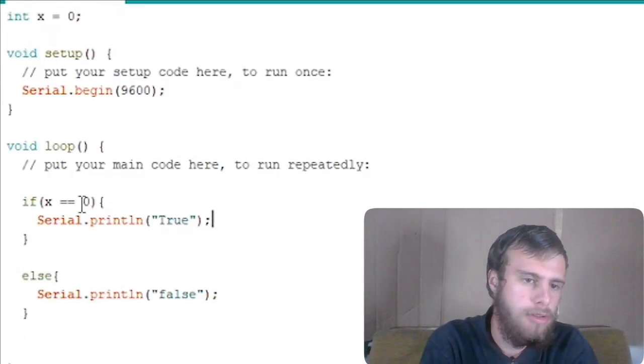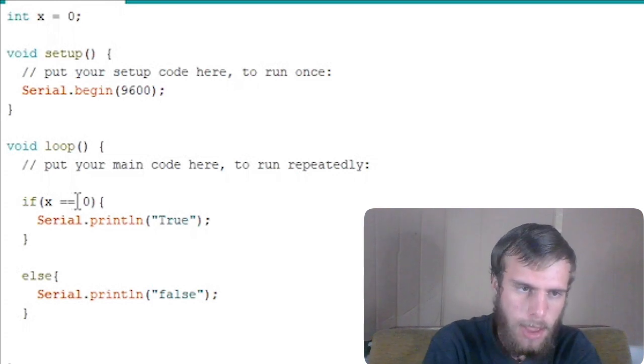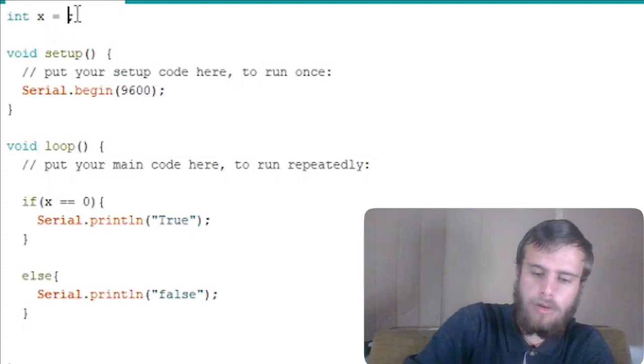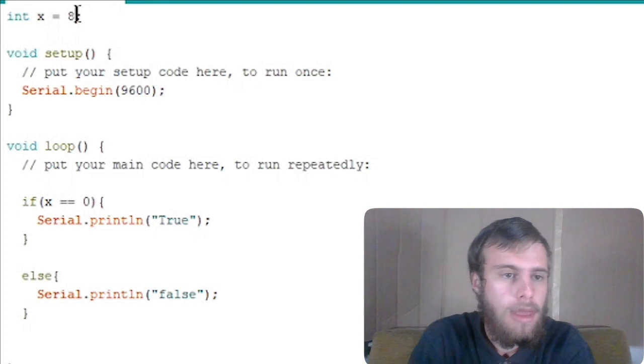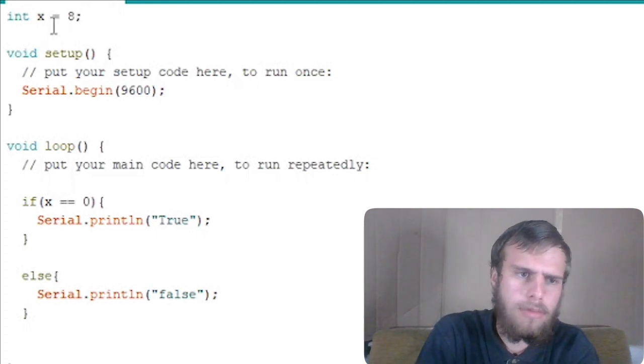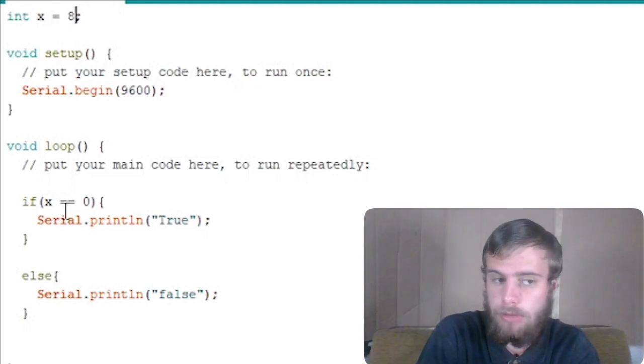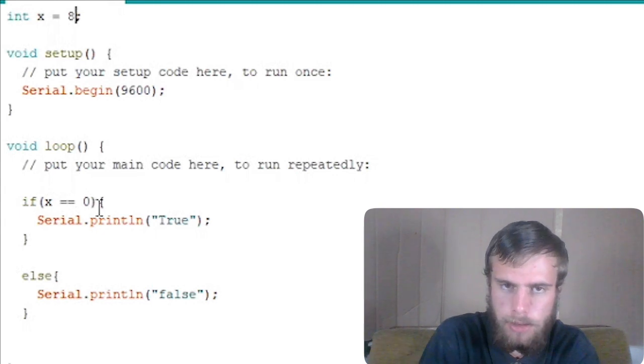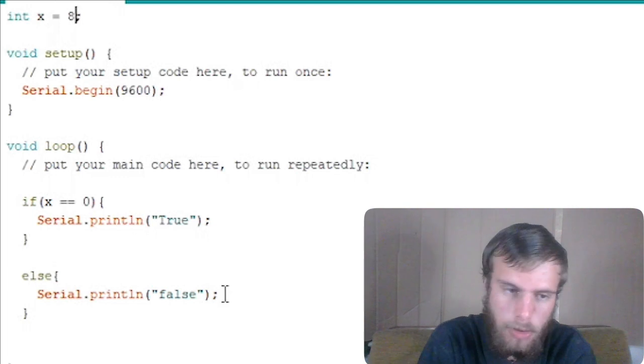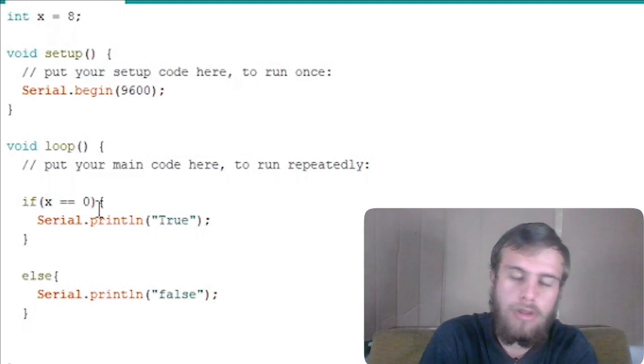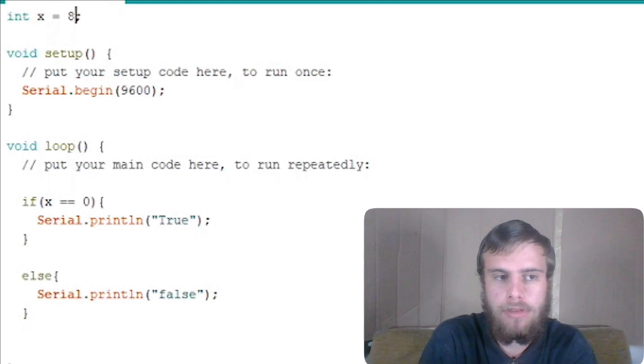Now what we're going to do is change this up a little bit. We're going to make x equal to 1, or maybe 8, just to make it different. So x is no longer going to be equal to 0, and this is going to be a false statement right here. Then we go down to this else statement and run this line of code, since this statement is not true. Now I'm going to upload this code and we should get false.